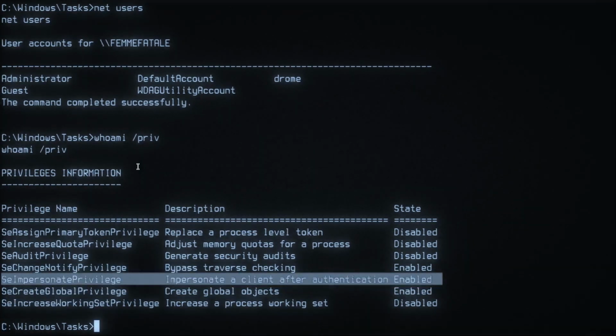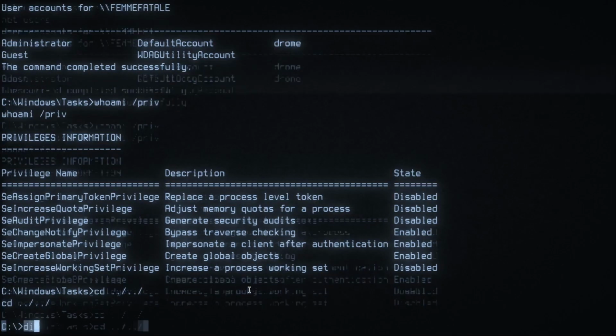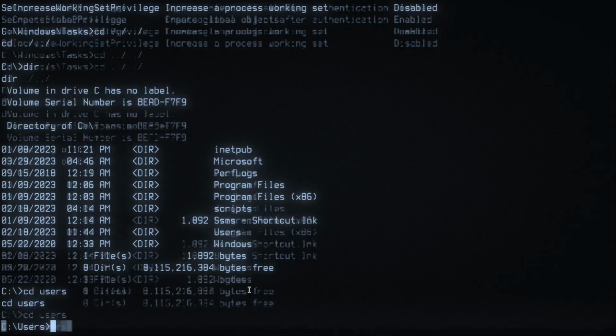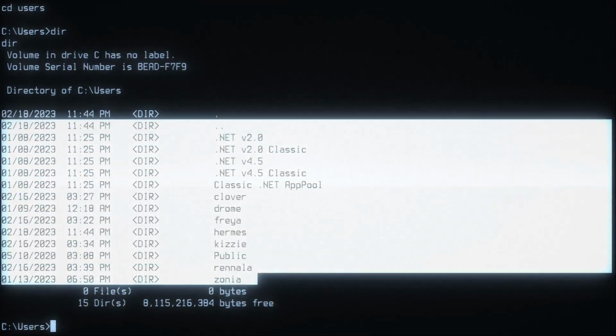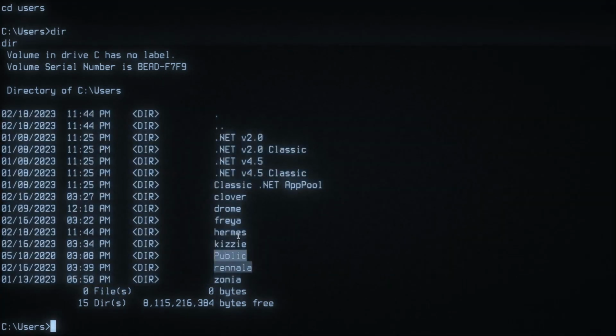Now, what we need to do at this point is actually gather credentials from this machine. I mean, we can cd back a little further, type dir, cd to users, type dir, and you will see that we have a plethora of users here: Zonia, Renala, Public, Kizzy, Hermes, Freya, Drome, and Clover.